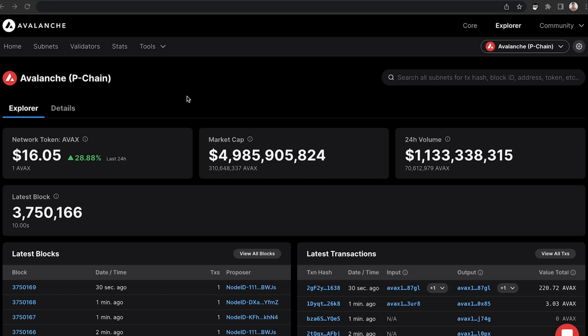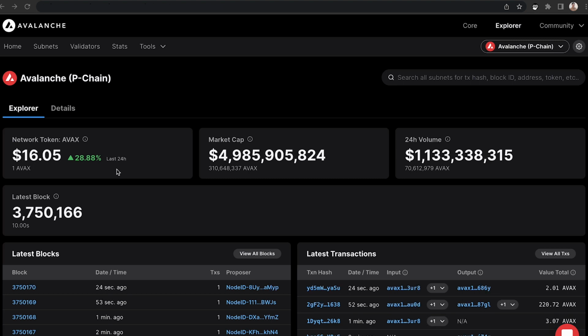Once you navigate to subnets.avax.network, an overview of the P chain will appear. Once you're on the Explorer section, it will display the network token, which is Avalanche, the current price as well as the 24-hour price action, the total market cap for AVAX, as well as the 24-hour volume.